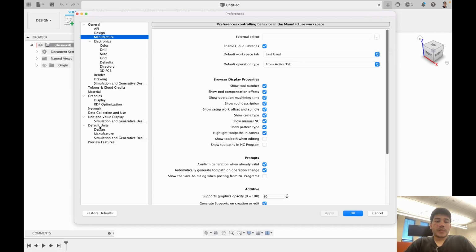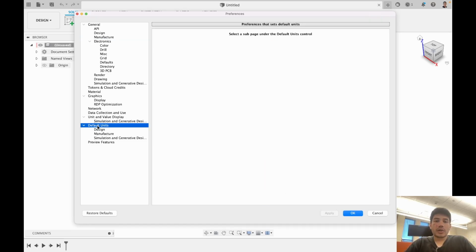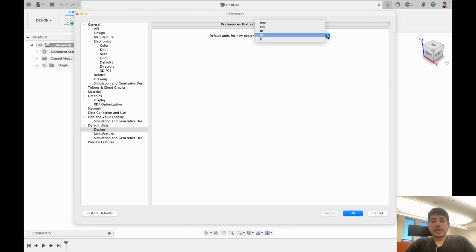Next thing, we can jump straight to default units, and under default units, design. Now when it comes to default units, Fusion's default is millimeters, metric system. You can keep your design in millimeters if you like, but most of the equipment at the center is inch, so I would encourage you to use inch designs.